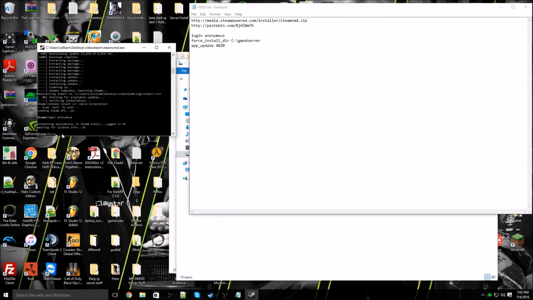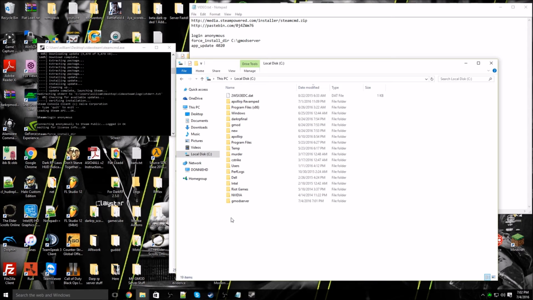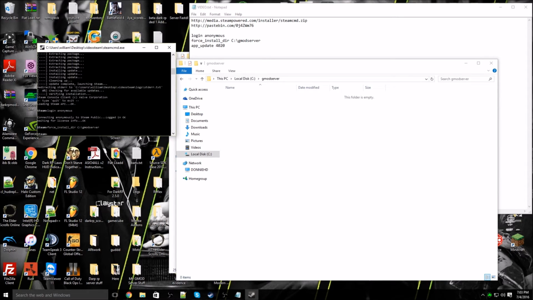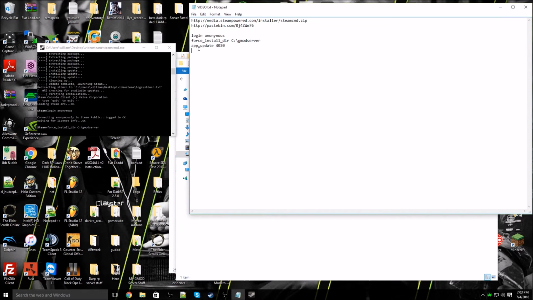So we're going to go ahead and type in force underscore install underscore dir. And you can type in a space, and you're good. And then you're going to go back to here, and whatever your Gmod server is, this is mine, you're going to click on it, click up here, and it'll give you your location. You're going to go ahead and copy it, go back here, and hit Control V, paste it, and then you'll hit enter.